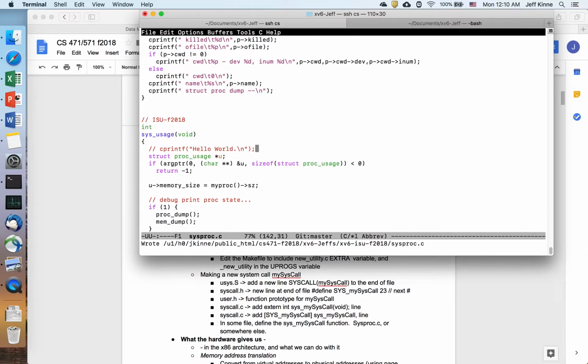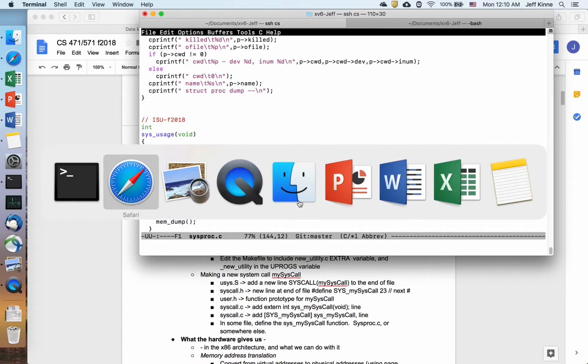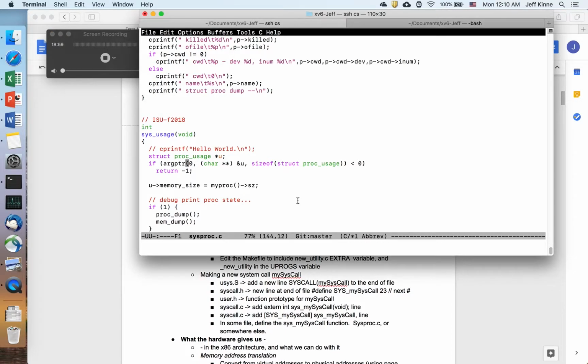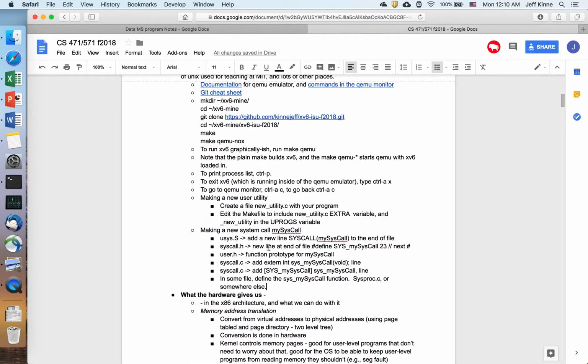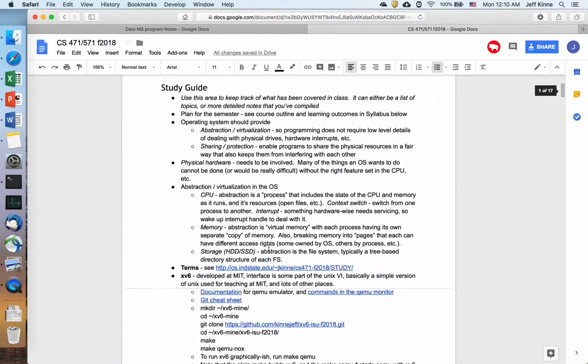All right, what I have here is I want my system call to take a pointer, and they have a function called argpointer that we can use to get that pointer safely. Let's see. So this is a concept that we can keep note of somewhere.